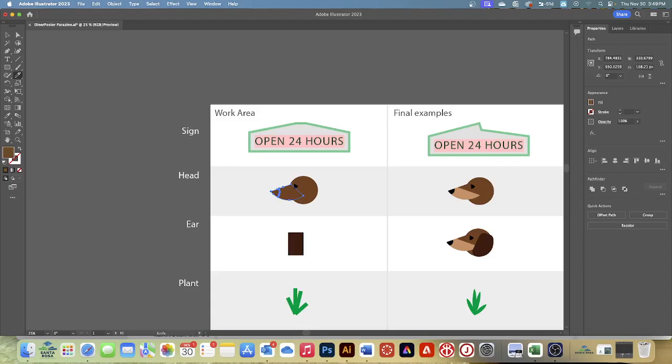Only selected objects will be cut by this tool. If nothing is selected, it will cut any vector objects it touches. If you don't like what you've done, you can just do Command Z or Control Z and redo it till you get it like you like it.